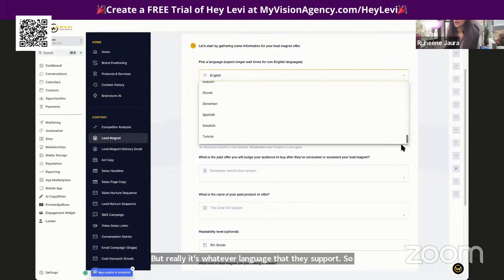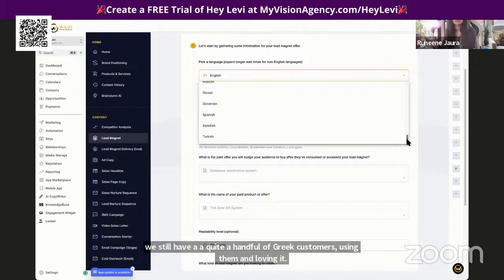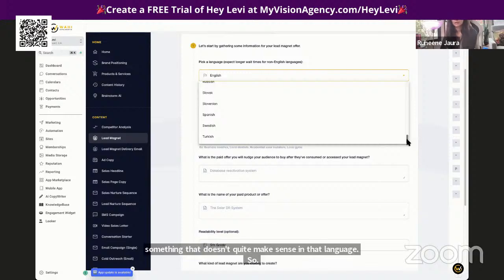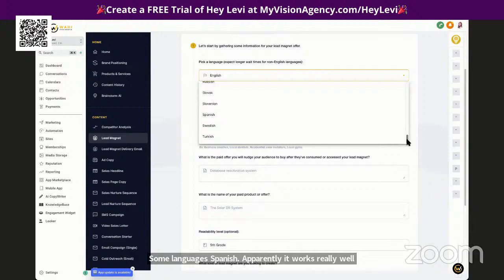I will say that there are some languages like Spanish that our Spanish-speaking customers tell us work exceptionally well. Whereas something like Greek is a little bit of a hit or miss. We still have quite a handful of Greek customers using it and loving it, but we do hear every once in a while that it will say something that doesn't quite make sense in that language. Spanish, apparently, works really well. Thank you for that.